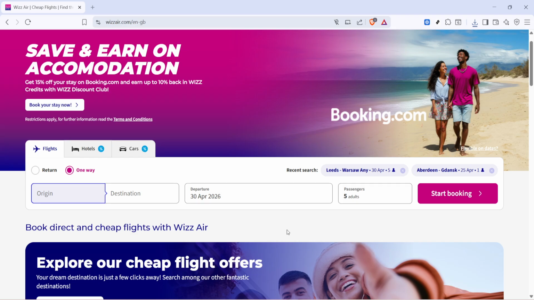Before we begin, have your booking reference and the surname on the reservation handy, just in case the site asks for them. It also helps to have your payment method nearby if a cancellation fee applies.